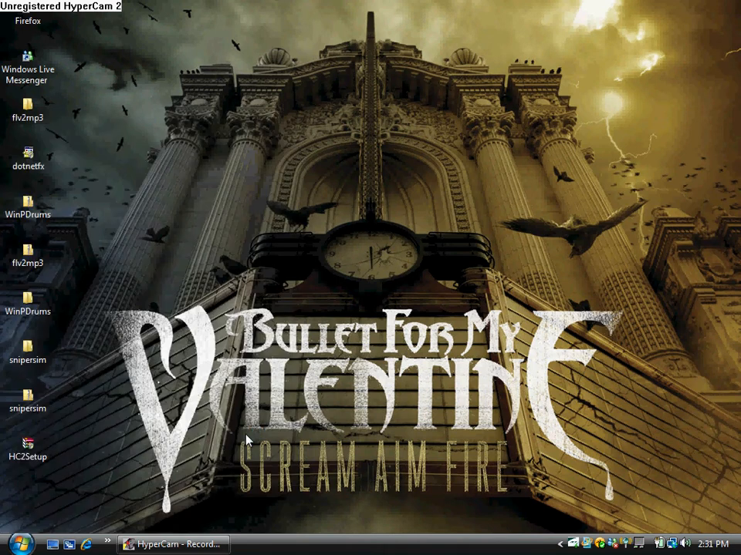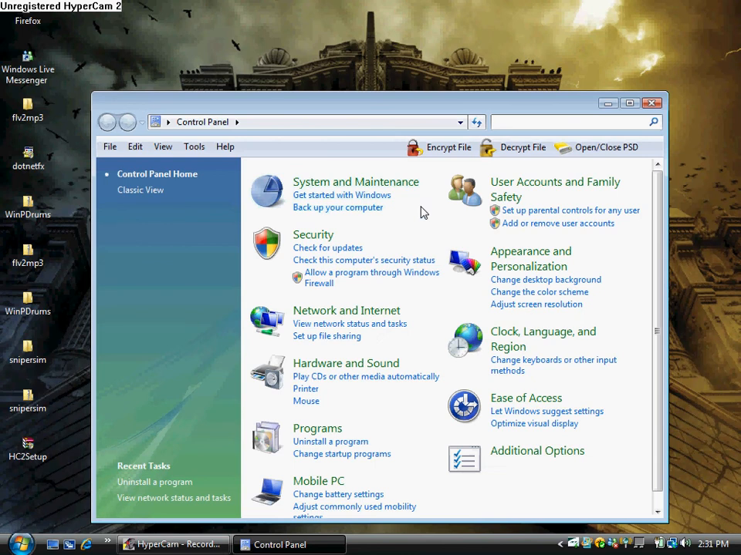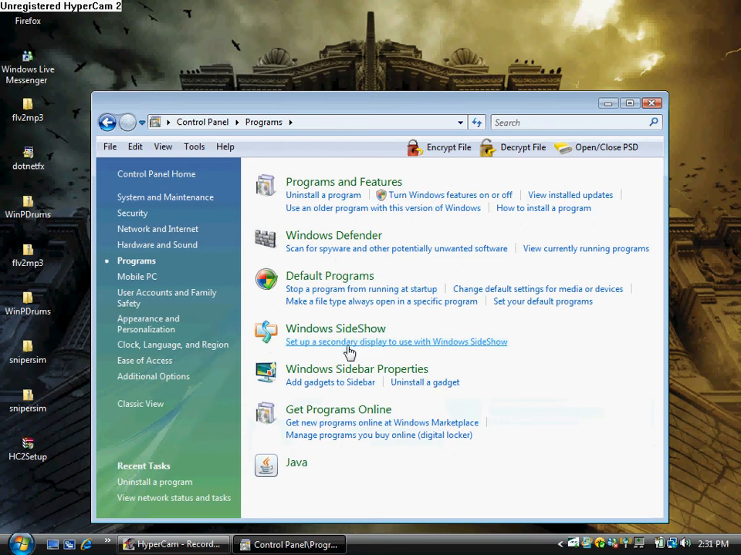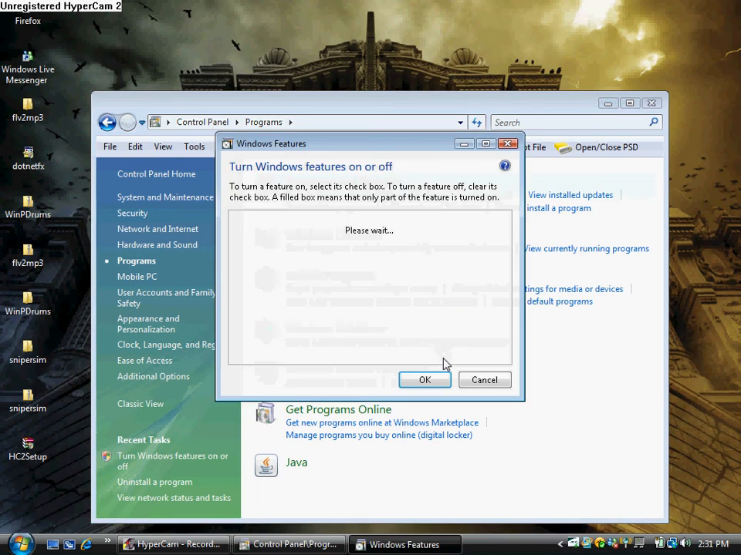control panel. We're gonna go down to programs. We're gonna go to programs and features, but don't click on it. Go to turn Windows features on and off. We're gonna click continue. We're gonna wait till it loads.